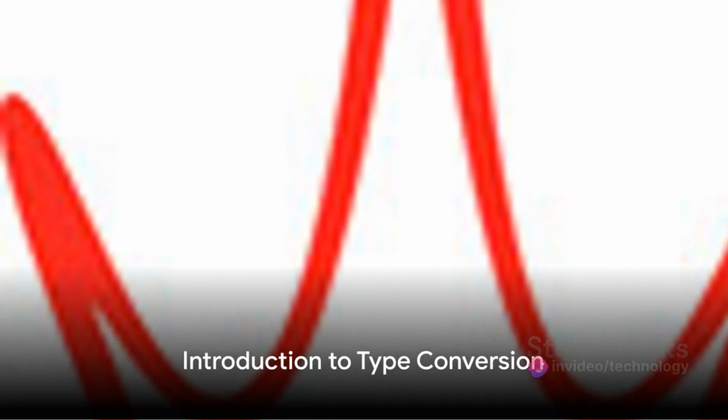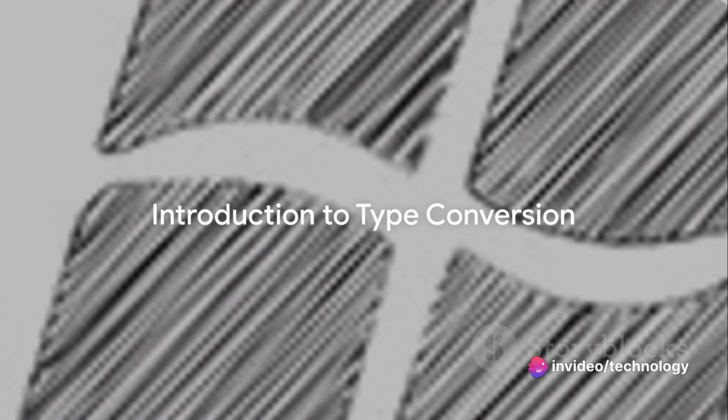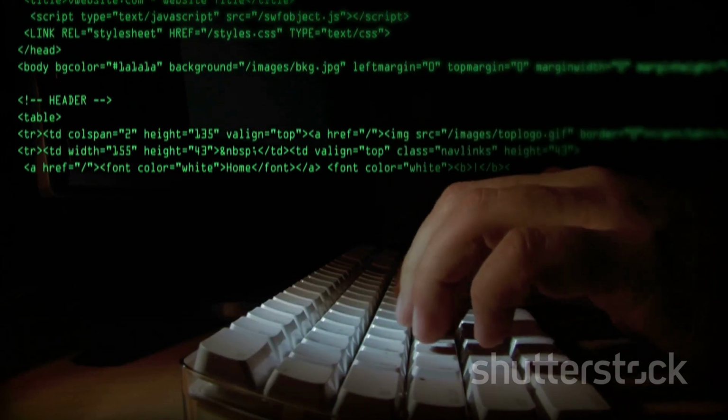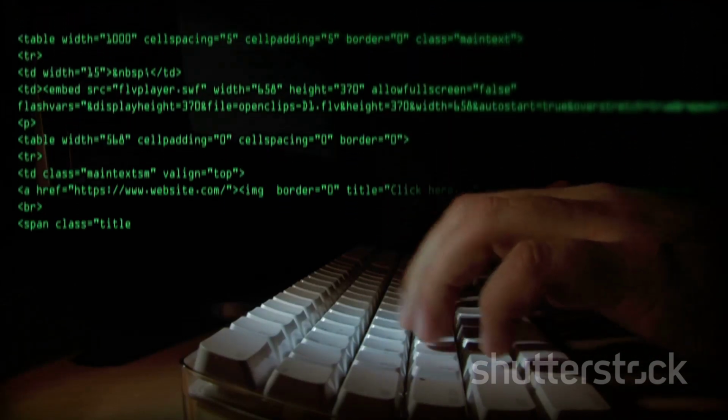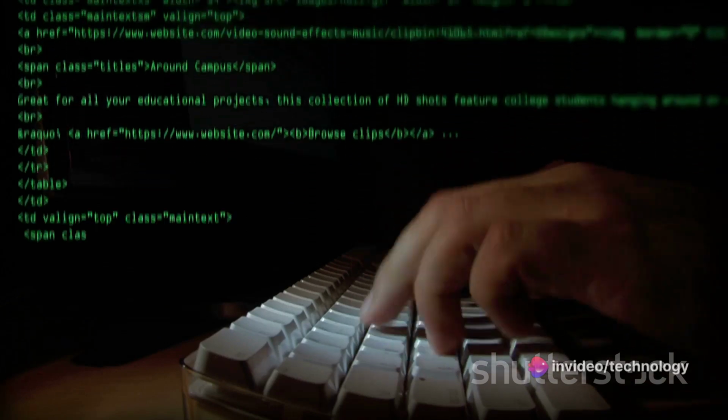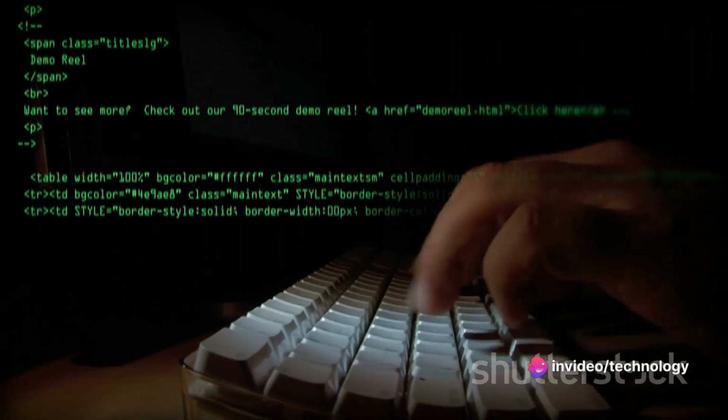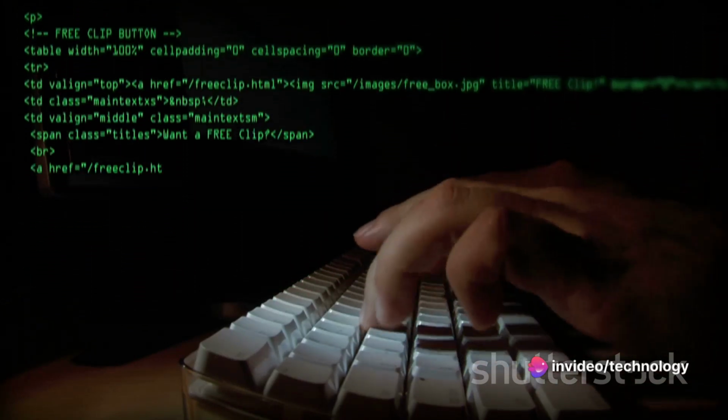Have you ever wondered how type conversion works in Java? Well, it's a fascinating and crucial part of programming that allows us to transform data from one type to another. Type conversion, also known as typecasting, is a mechanism that enables the programmer to convert data from one data type to another, ensuring compatibility and smooth execution of the code.